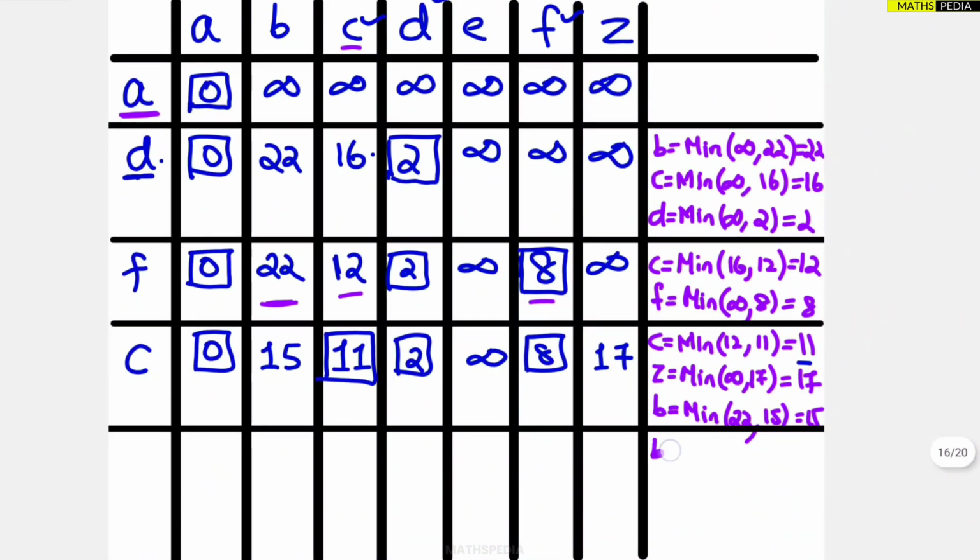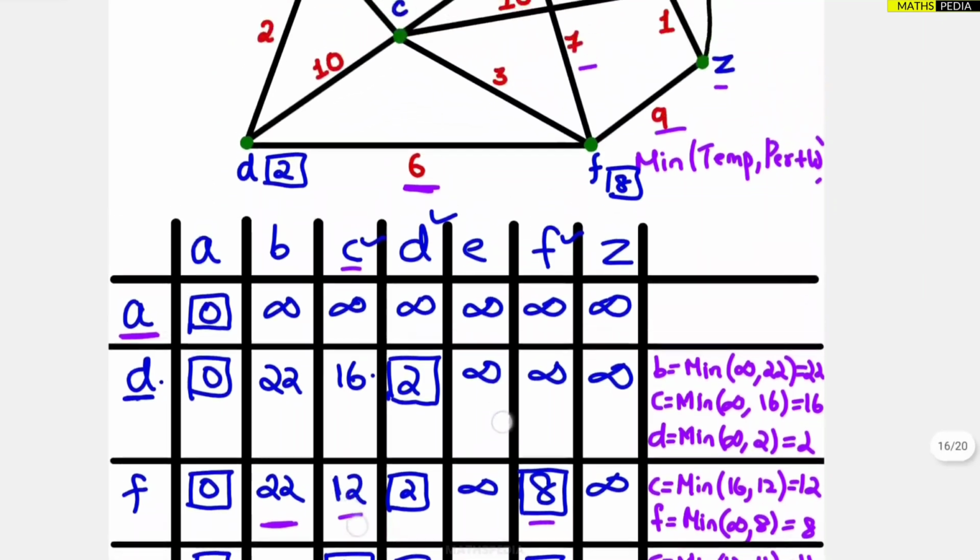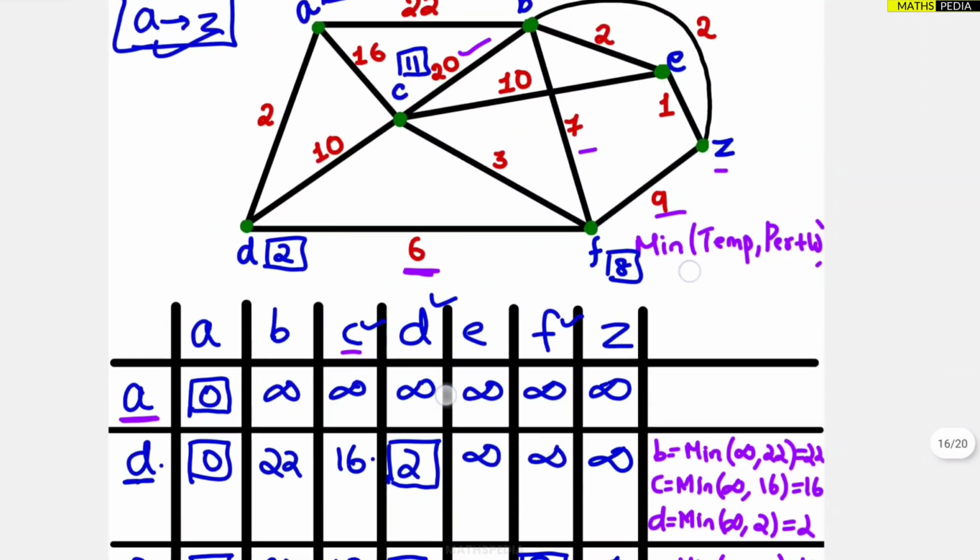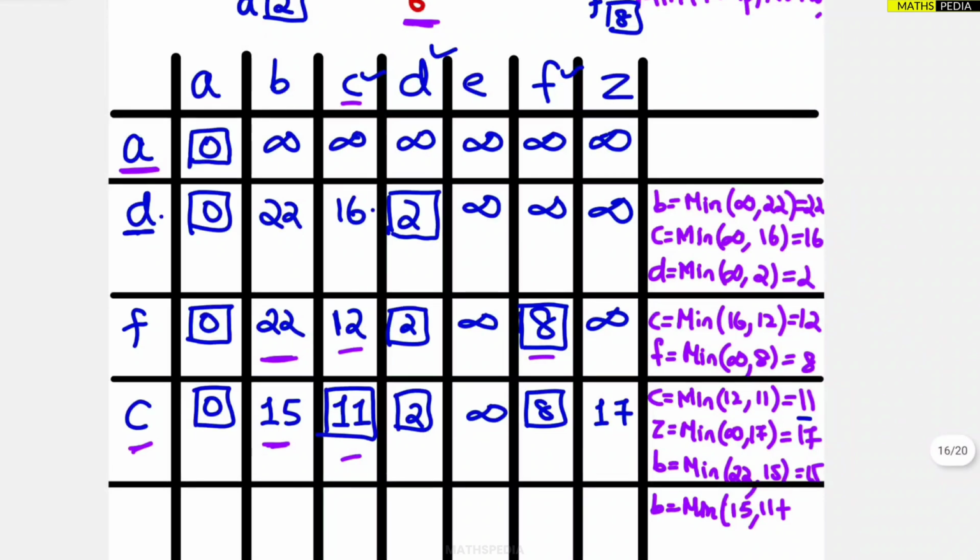So we are calculating for B and E. I'll start with B. What is the temporary label, the value we have got for B? B is sitting over here, 15. Now the permanent label, as I said, with respect to C we are doing, that means C permanent label is 11, plus the weight between C and B. What is the weight? 20. So what is 11 plus 20? It is 31. So the least value will be 15. So the B value becomes 15 again.